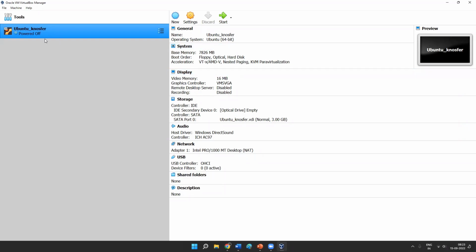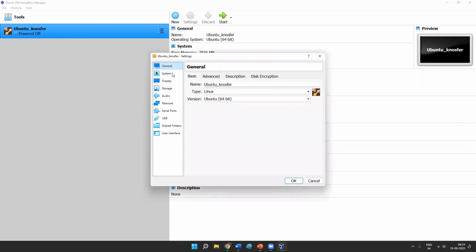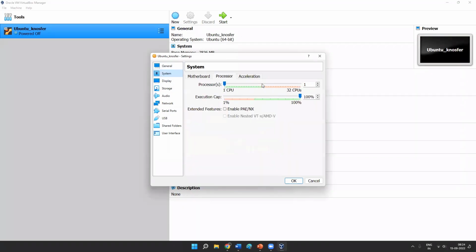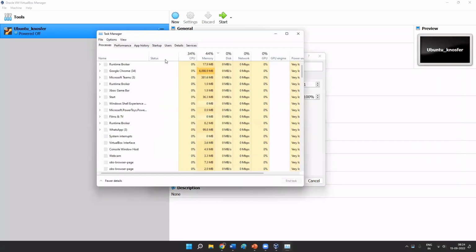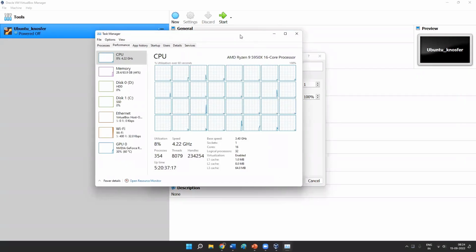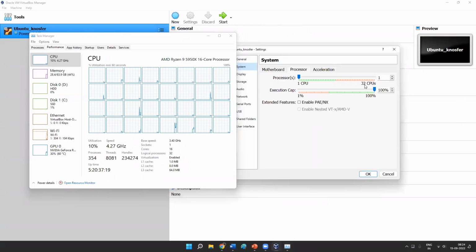Now, one more thing is, once you click on this, you can click on settings. And if you go to system, right, there's something called processor over here. Right now, it's only using one CPU. Remember, I was talking to you about my CPU. Let me show you my performance. See, I have a 16 core processor, but it's detecting 32 CPUs. The reason why: one CPU is one socket or one core. Core is equal to two virtual CPUs.